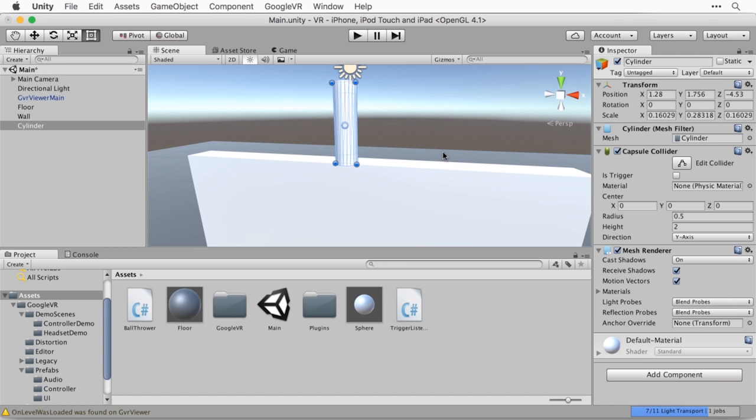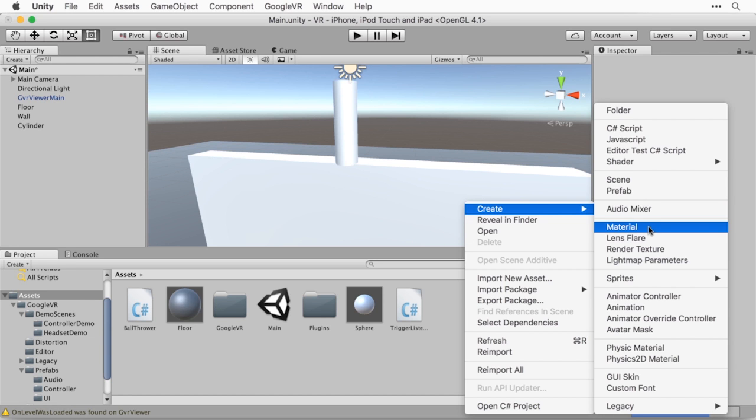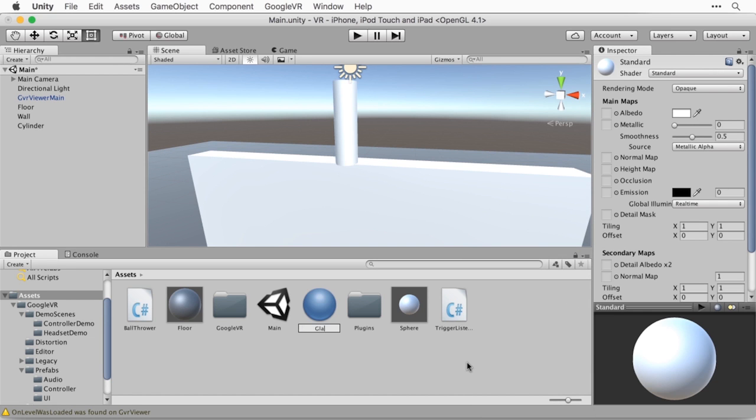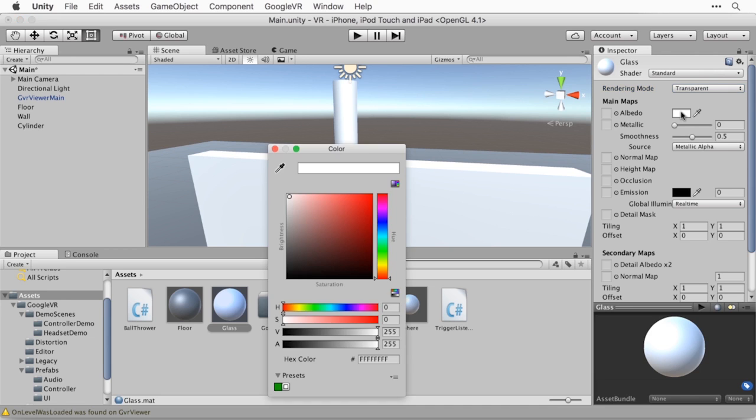Now let's create our glass material. Right-click in the Assets folder, Create Material. We'll name it Glass. Glass is not opaque, glass is transparent. So we'll change the rendering mode of our glass shader from opaque to transparent. Next, we'll change the main color of our glass material to be bright green. Additionally, we'll make this color mostly transparent.